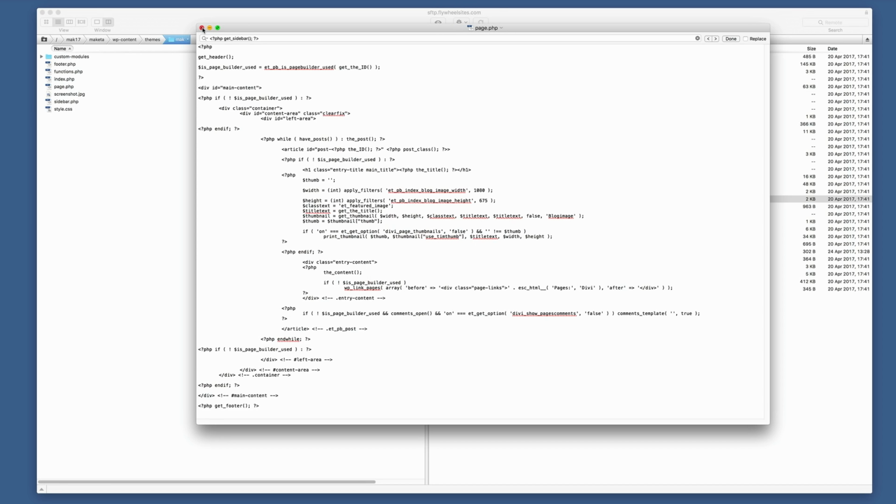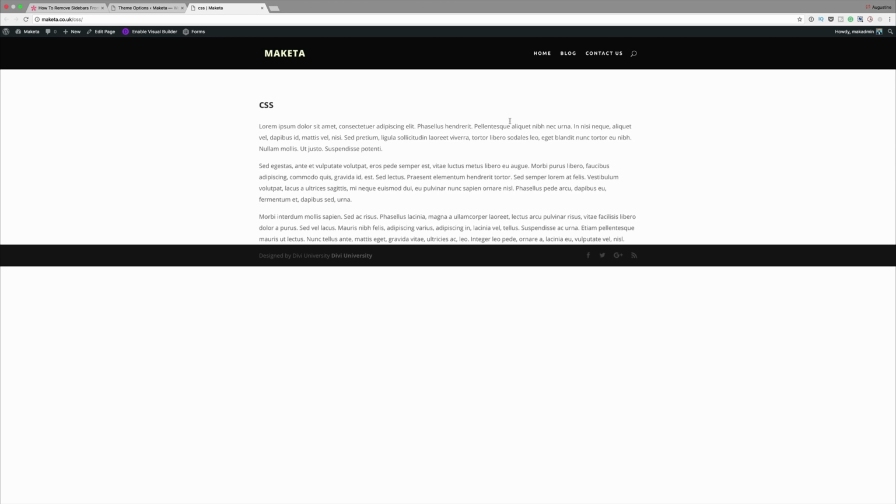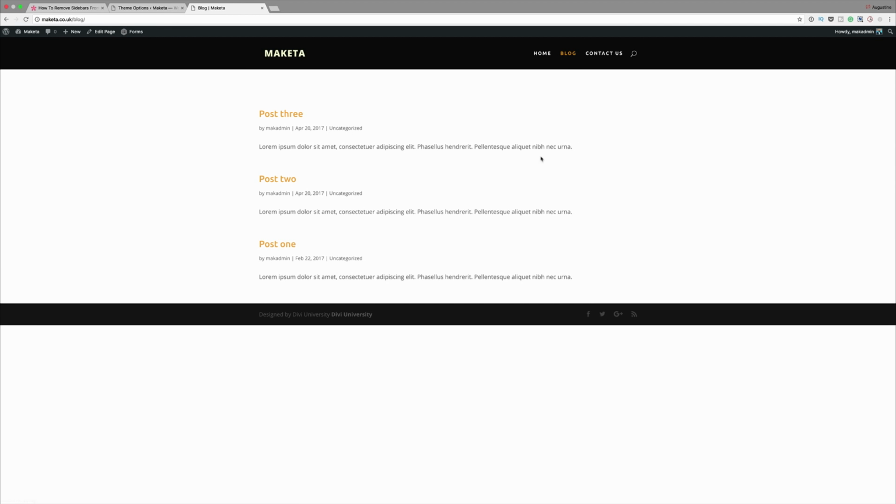Let's take a look at our website and see if our sidebar has now been disabled on our pages. Okay, so that means that everything has taken effect. Now if I come to this blog page as well, you can see that it's all full width.